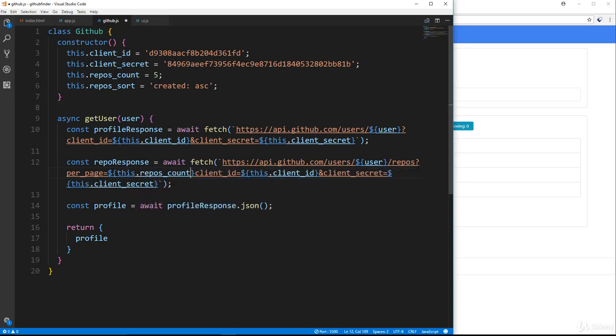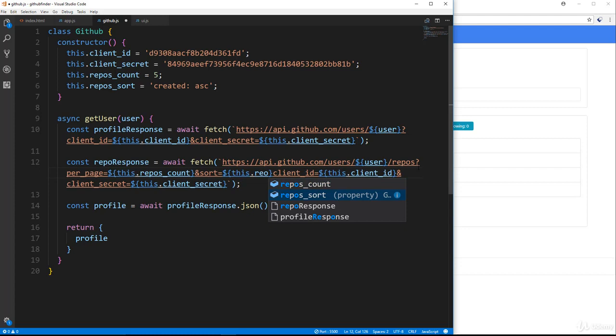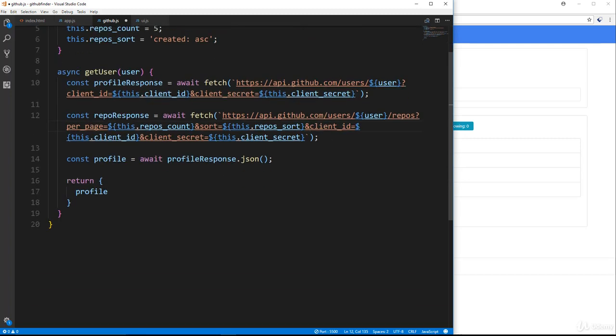and then we're going to put in this.repos_count. Okay, and then we're going to put in an ampersand, and then we want to do sort equals another variable, which will be this.repos_sort, and then just put an ampersand here at the end, and then our client ID and all that. So that's going to be the URL.